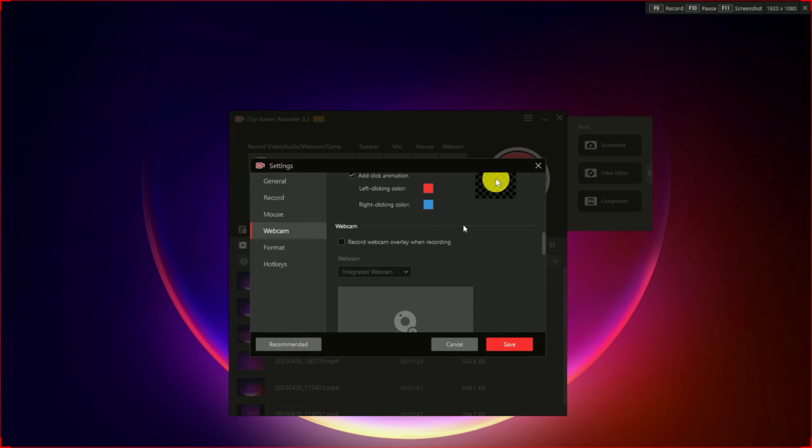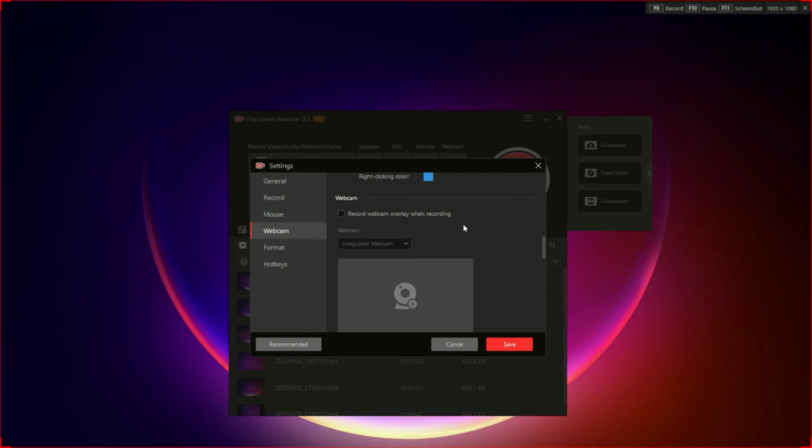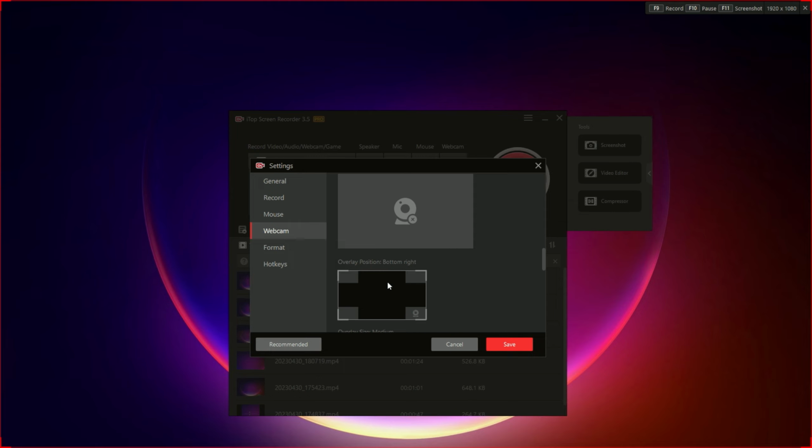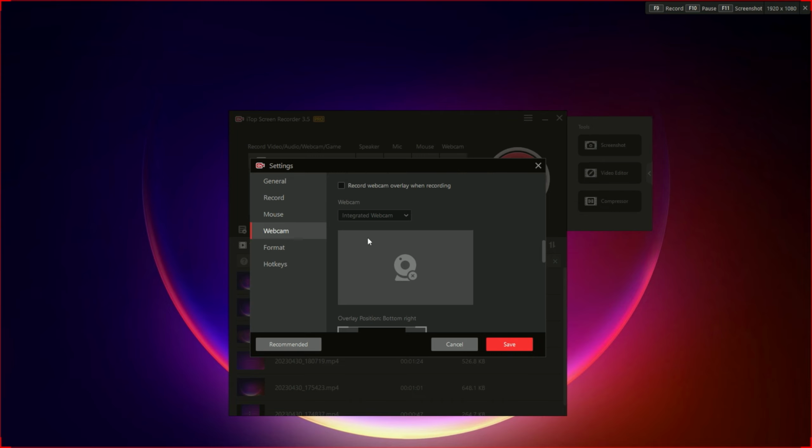You also have a webcam section, which will allow you to enable or disable the webcam, or it'll allow you to change the webcam if you have more than one webcam. This will allow you to change the position of where the webcam sits as well. Obviously, I can't interact with this as I don't have the webcam on.